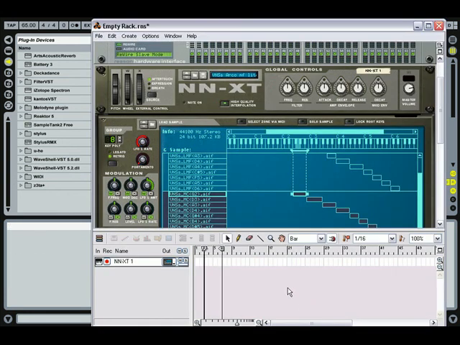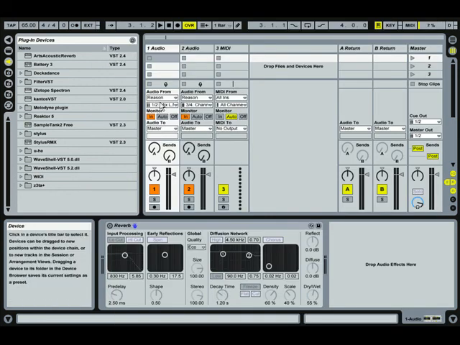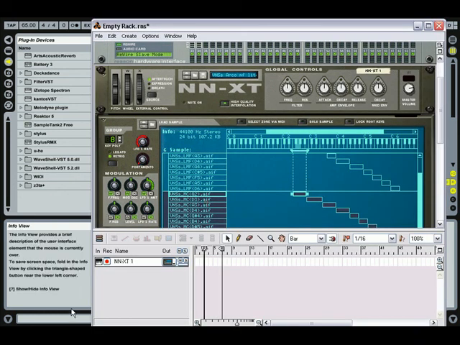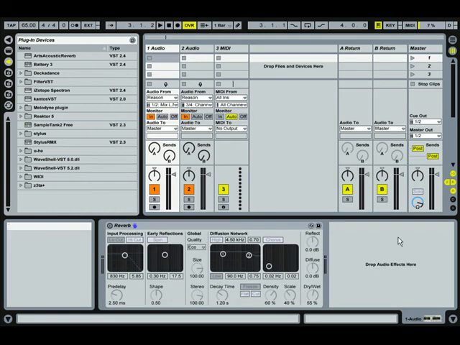And like I said, from here I can either bounce it down to audio. Also, you can use it in other ways. You can control your MIDI outputs. You can use this as a sequencing engine. And we'll get into all of the possibilities of using Reason and Live together at the same time.